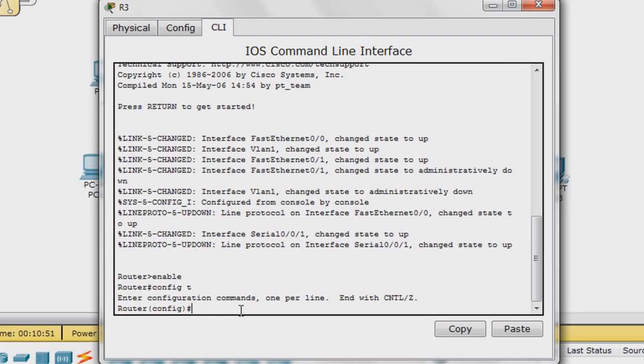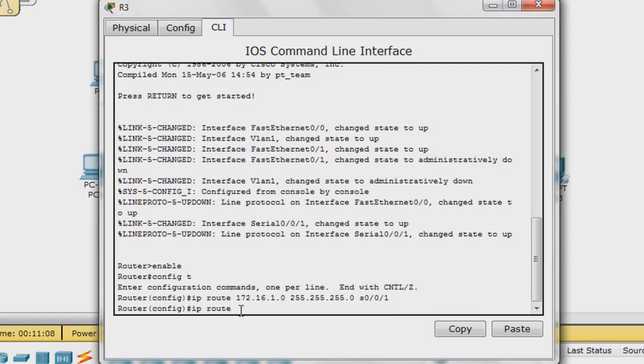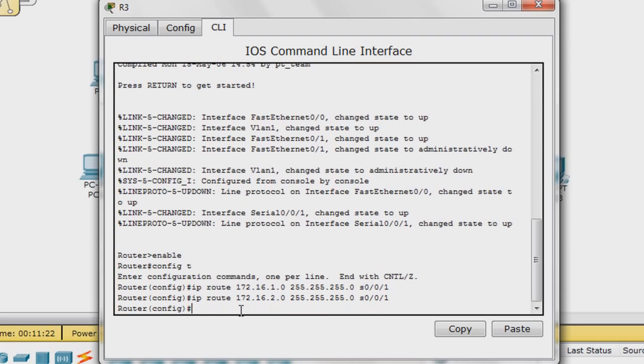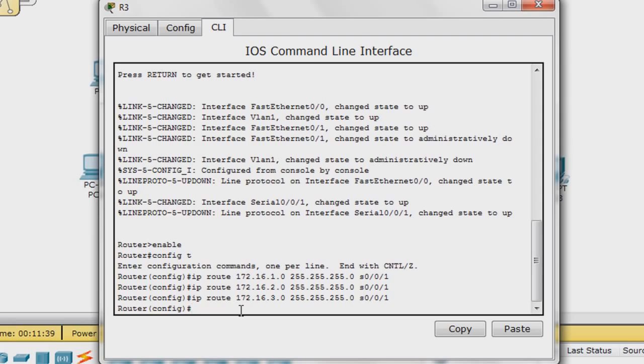For router R3, enter in ip route 172.16.1.0, 255.255.255.0, S0/0/1. Then ip route 172.16.2.0, 255.255.255.0, S0/0/1. And finally, ip route 172.16.3.0, 255.255.255.0, S0/0/1. Verify the configuration and save the NVRAM.